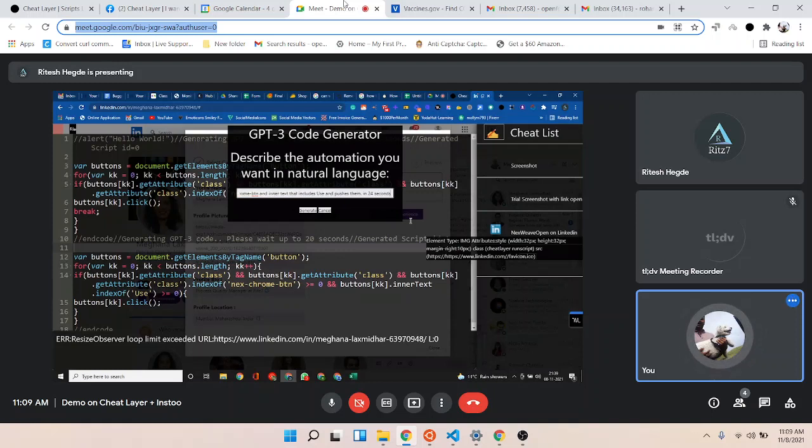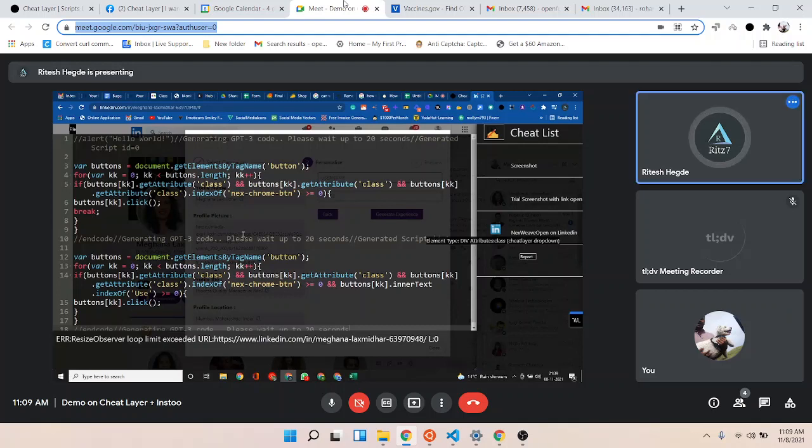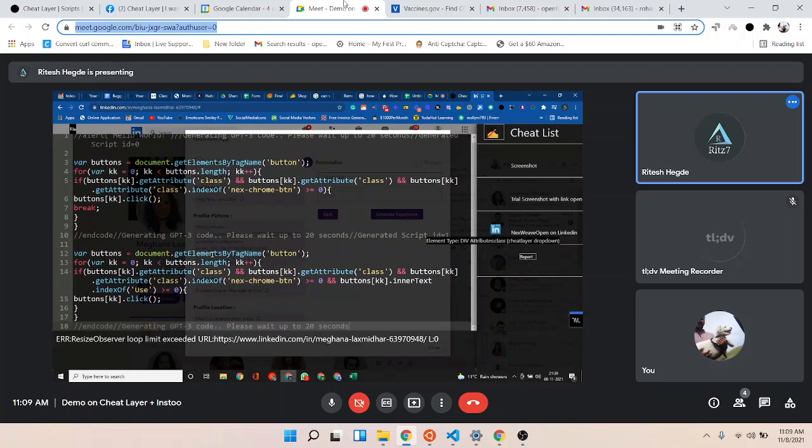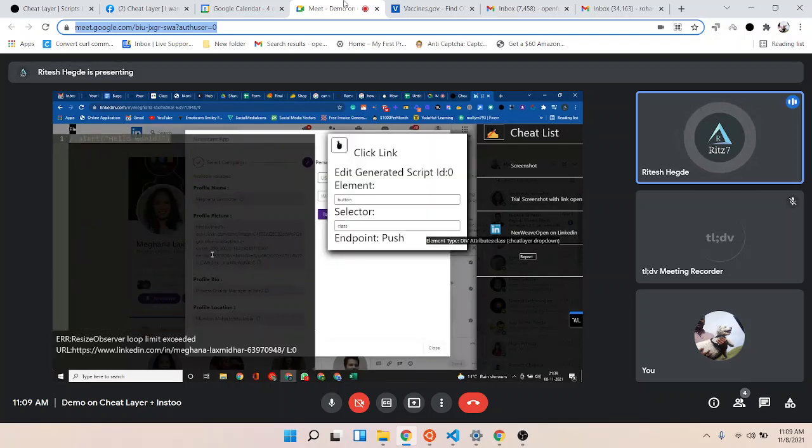Oh, and I would add the period after the sentence. Thanks. Okay, let's try generating this. Okay, while it generates, I'm just curious.